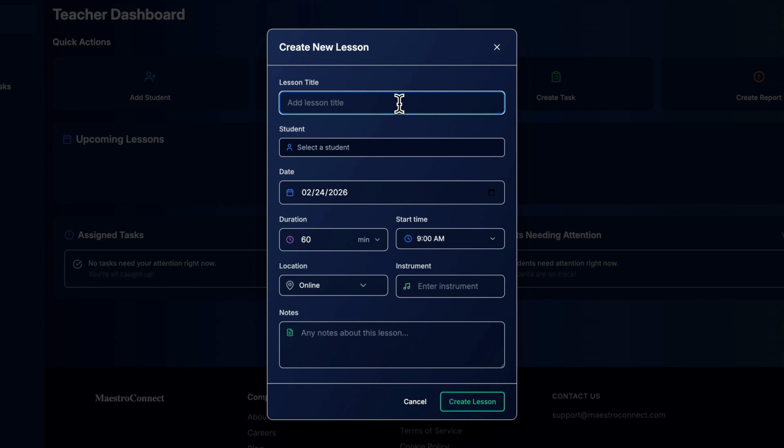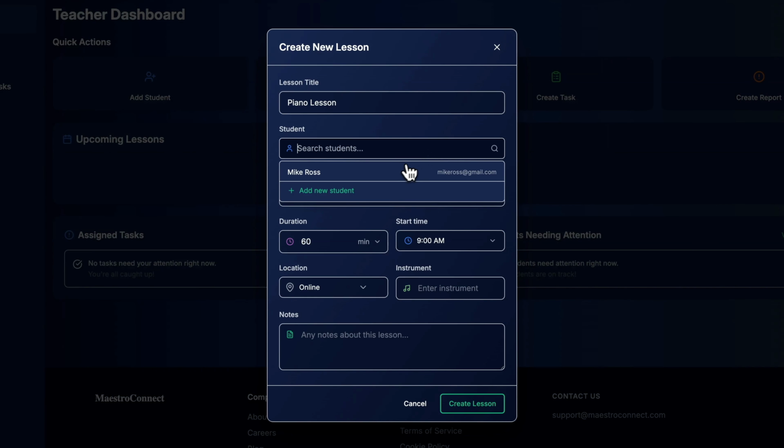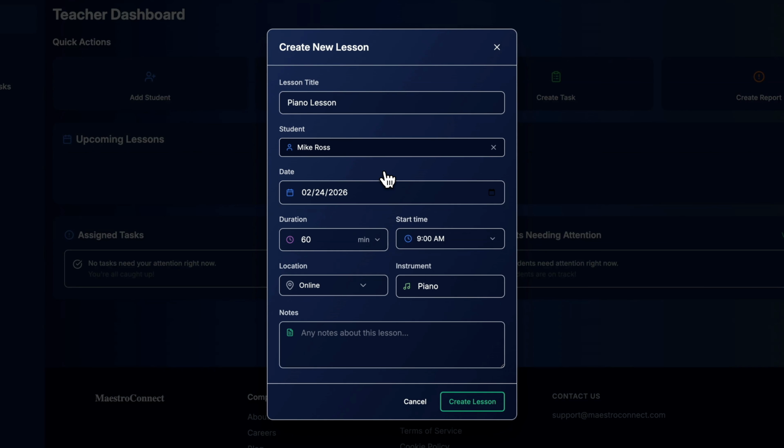In this panel, you can enter the lesson title and select the student. You can choose a student you've already added or create a new student directly from here. Next, select the lesson date, start time, and duration.